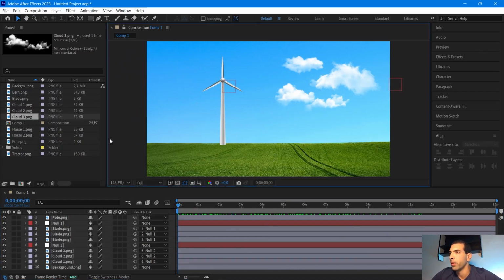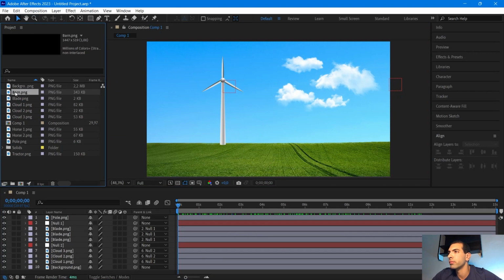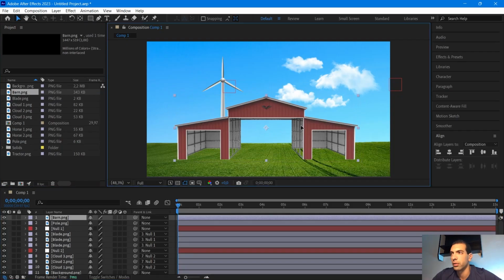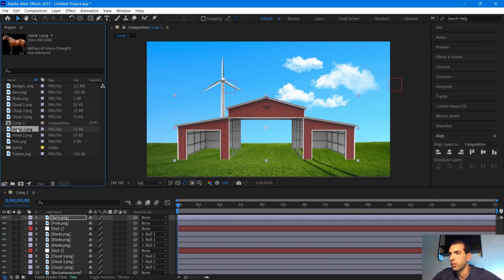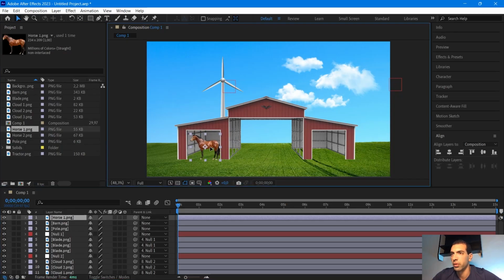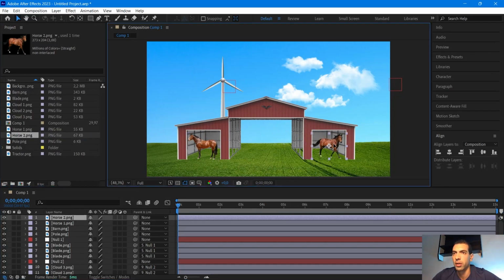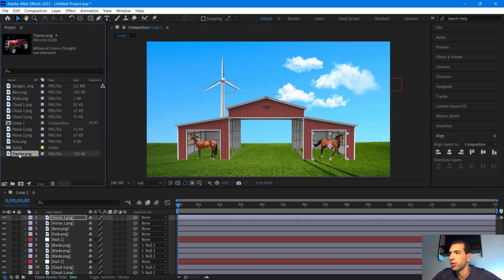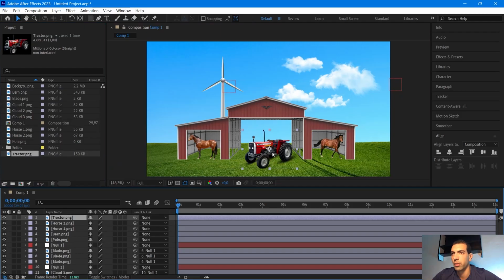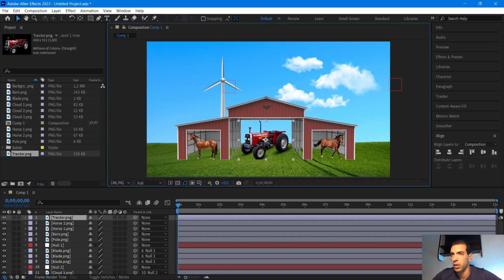And now I'm gonna bring the barn, click and drag like this. Horse 1, drag and drop. I'm gonna drop the horse right here, and horse 2, drag and drop right here. Finally, the tractor, drag and drop right here. Now we have these 4 layers. We need to scale them down and put them right here.